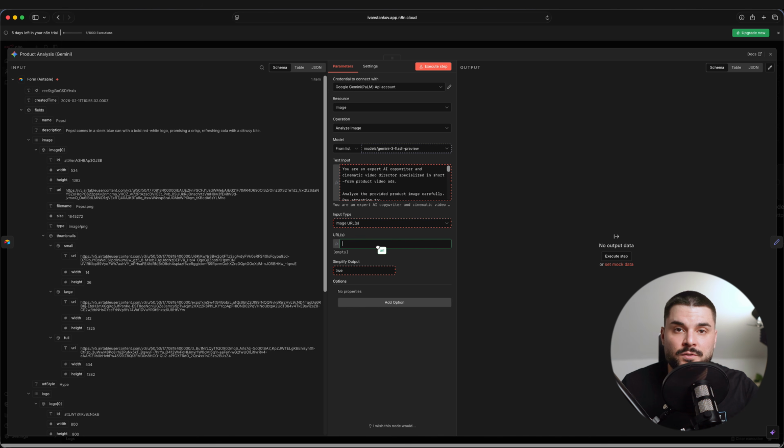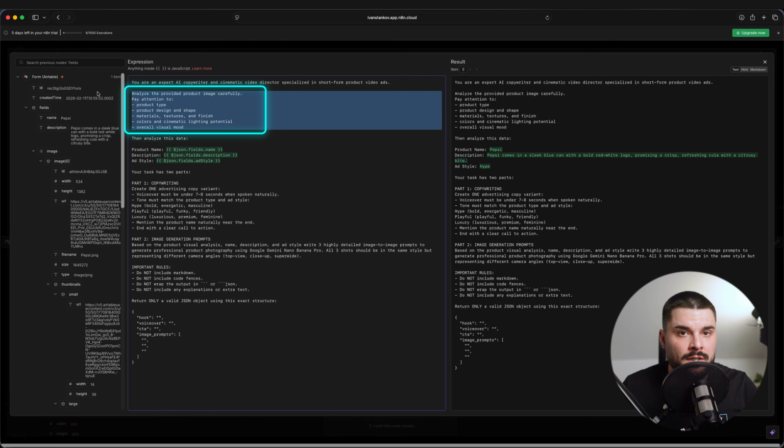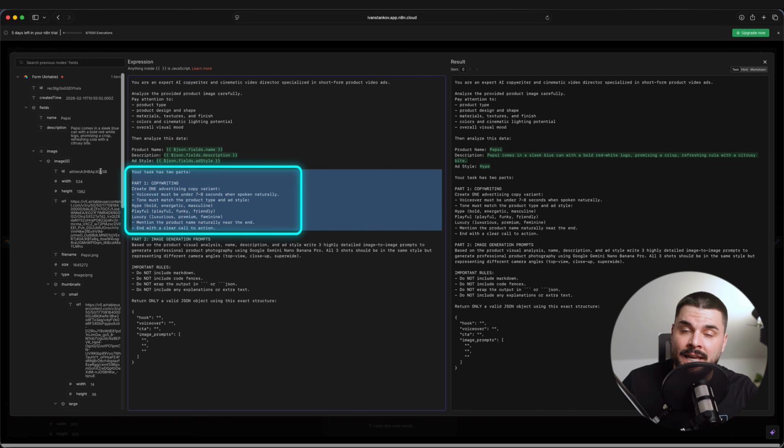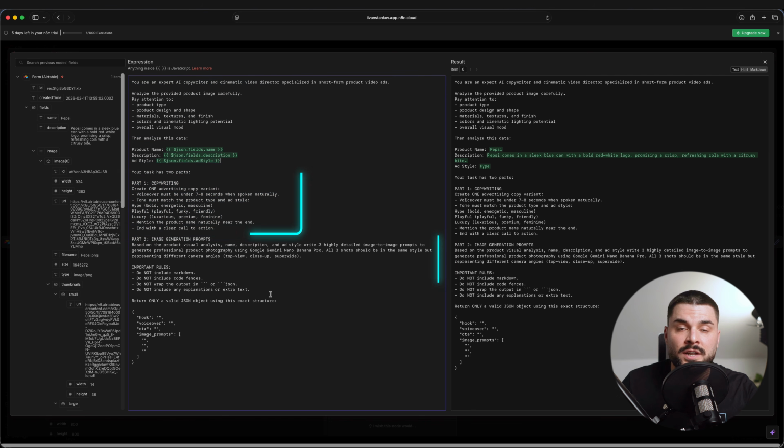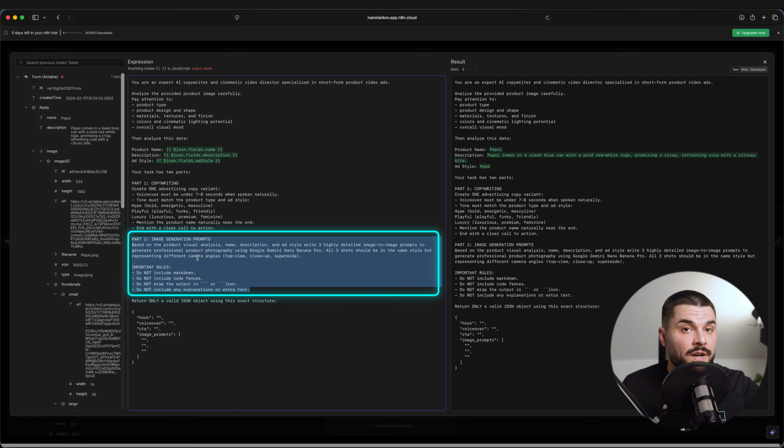Next up, Google Gemini, our director, our Tarantino. It's so much fun! We send it the product image from Airtable and ask it to analyze everything. In the prompt, we tell Gemini to analyze the product, write a hook, a CTA, a voiceover, and generate 3 image prompts for Nano, since our final ad has 3 scenes.